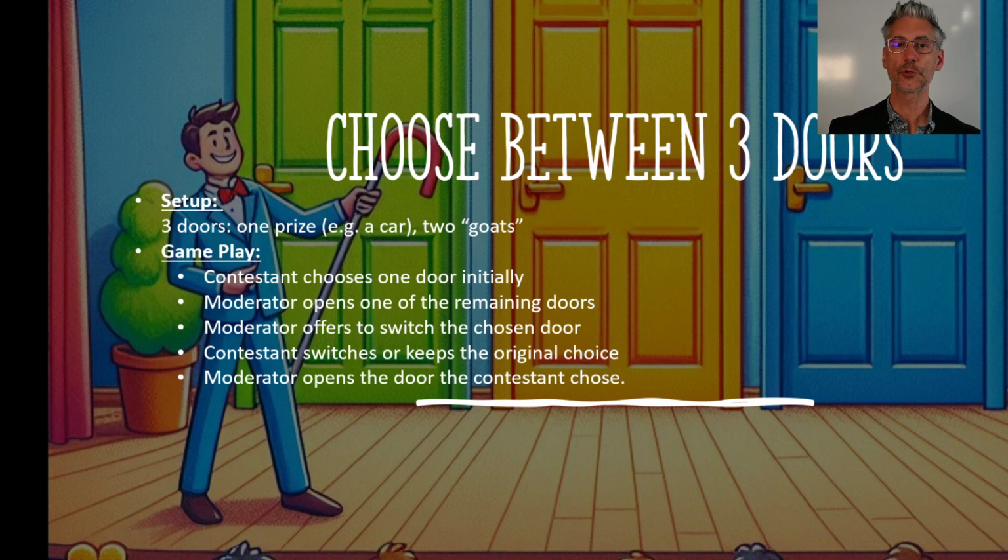Imagine we are in this game show and we have to choose between three doors. So we have one prize behind one of these three doors and we have two goats, or two losses, shall we say. And then the game works as follows.